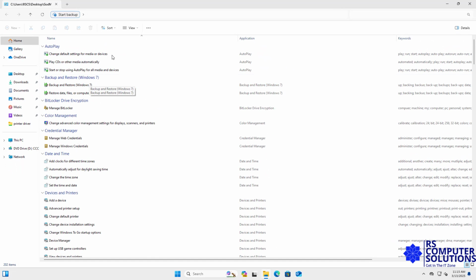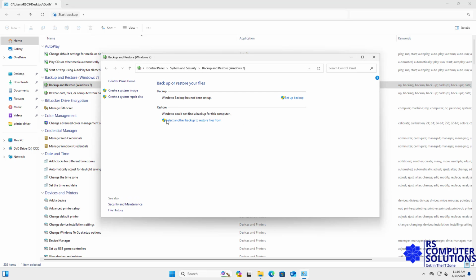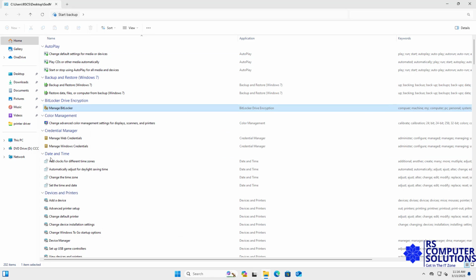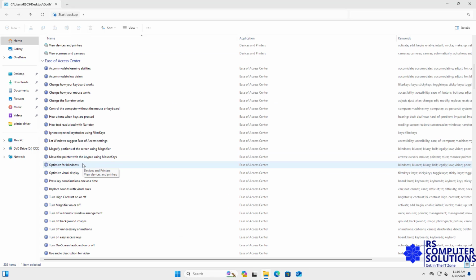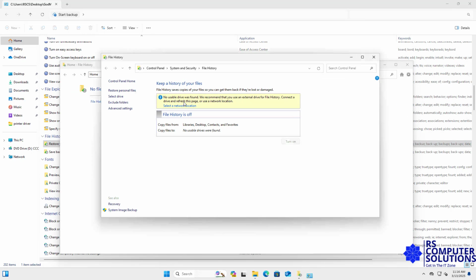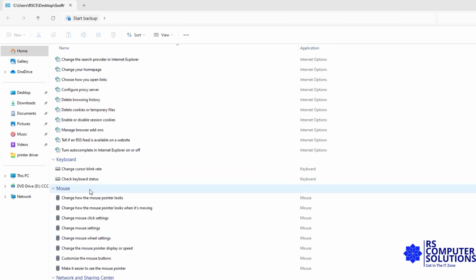Key features of GodMode: access administrative tools, backup, network settings, display options, and more. Manage user accounts, security settings, and device configurations. Works on Windows 11, Windows 10, and older versions.